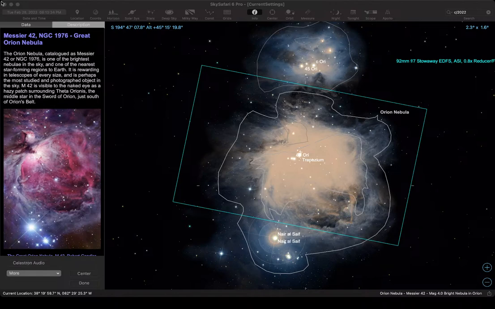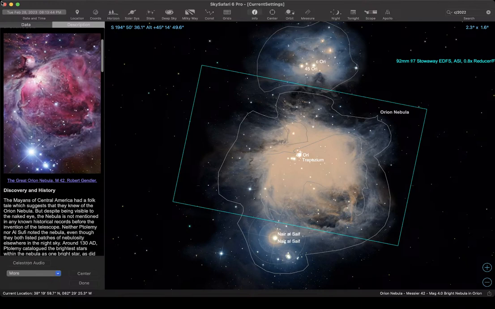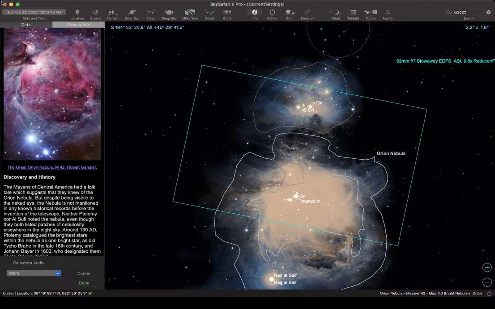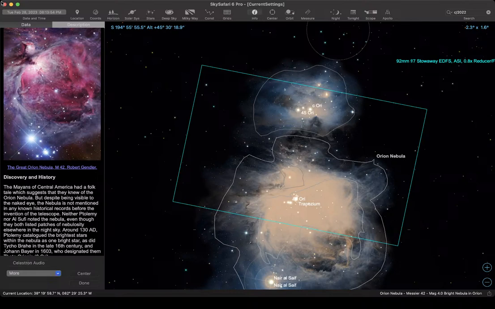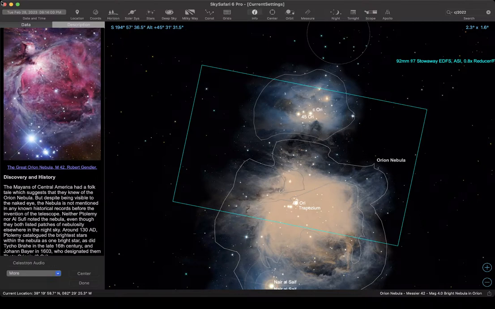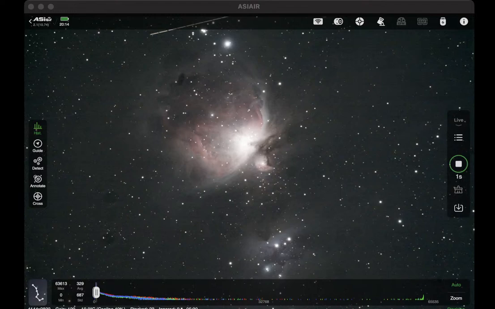But there's Sky Safari. This is the Rob Gendler image of M42 that you can see here. That's several years old, but it's still a classic. But this is kind of our frame. It's a little short of... My calculator here in Sky Safari is not showing the exact field of view, but it's fairly close. So we're still building that image. Go back to ASI Air. You can start to see this extended nebulosity building up. You can definitely start to see the Running Man Nebula build up.